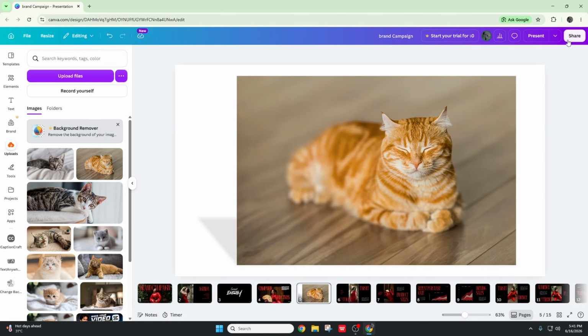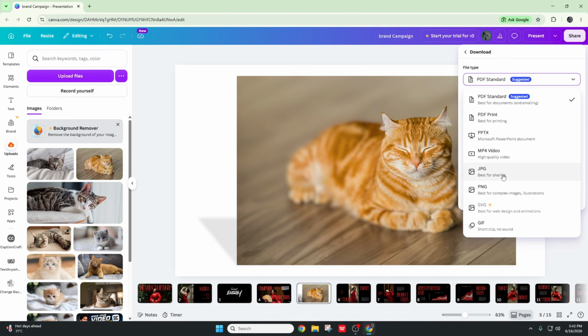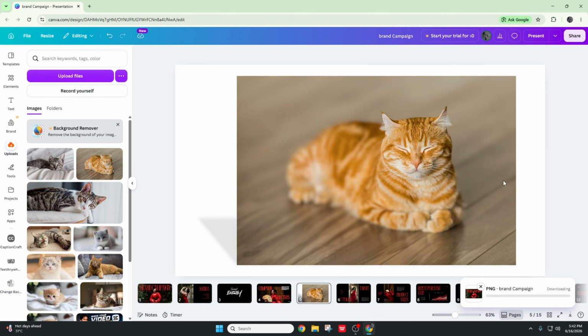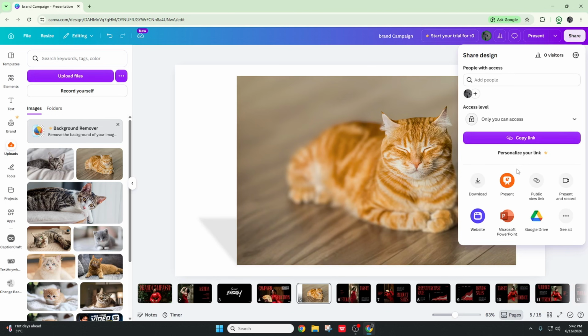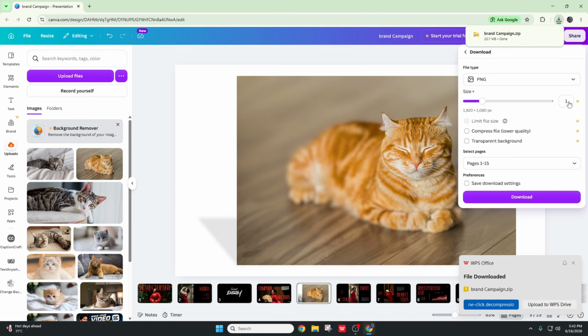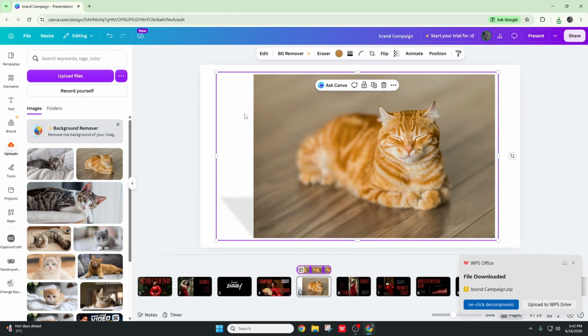Okay, just to be sure, let's download this image. There are sometimes when they say that you need a premium version to download it if you're using any premium element. We just downloaded the whole presentation. Okay, no, so yes, you can use all these apps.